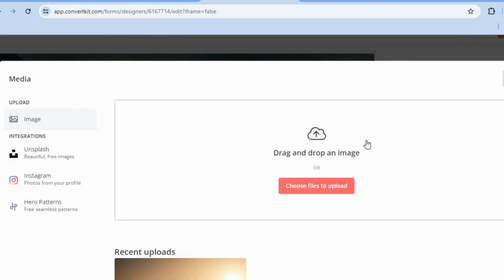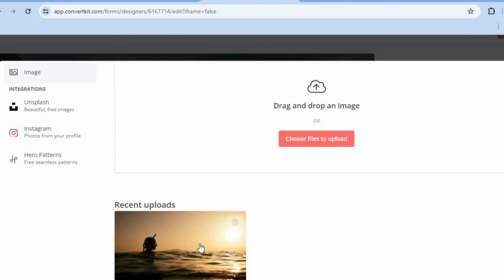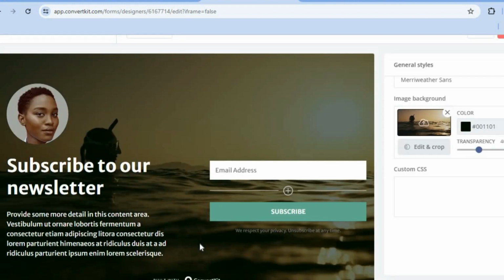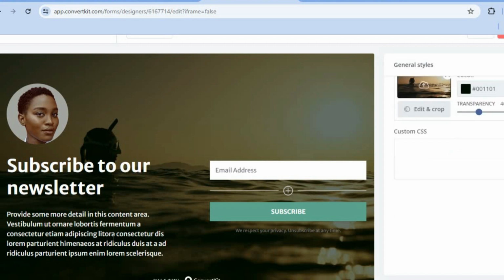You could tap on that, and then from there you could upload your own image that you'd like to use as the background, or you can use copyright free images from Unsplash by tapping on Unsplash from the left hand menu option. Let's say for example I wanted to use this background image. You can see right there that the background image has now changed.